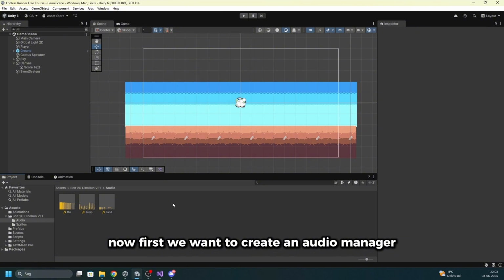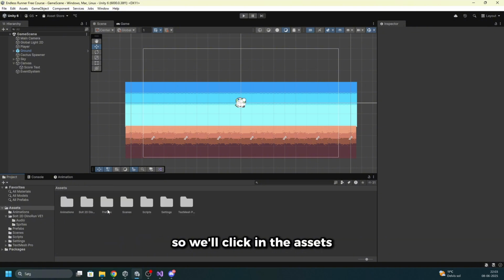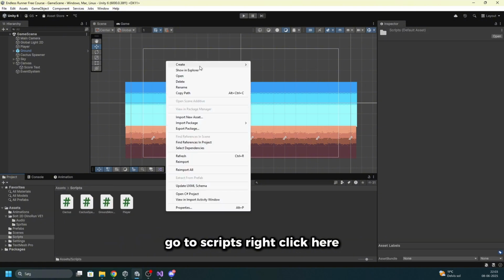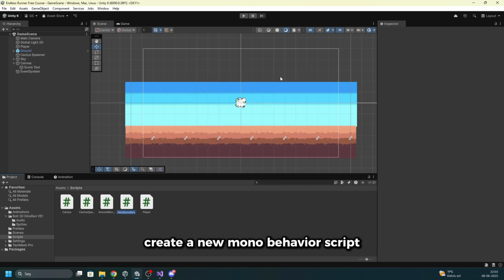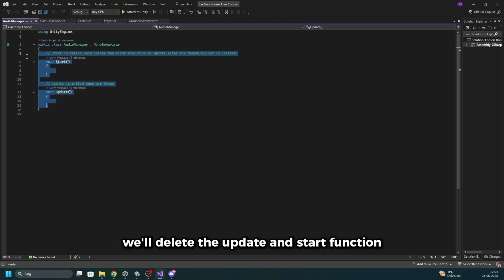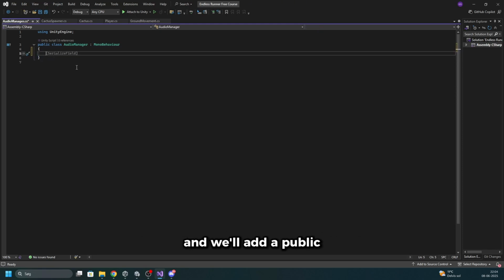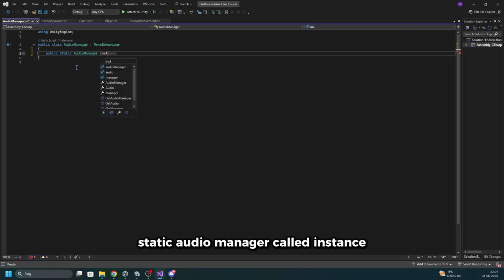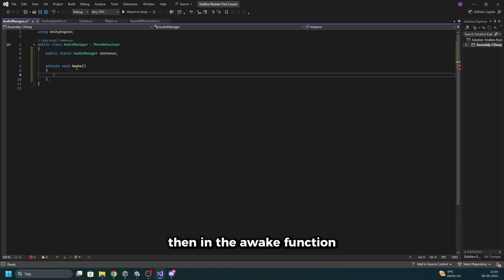Now first we want to create an audio manager, so we'll click in the assets, go to scripts, right click here, create a new MonoBehaviour script and call it AudioManager. Open that up. In here we'll delete the update and start function and we'll add a public static AudioManager called instance. Then in the awake function we'll set instance to be equal to this.